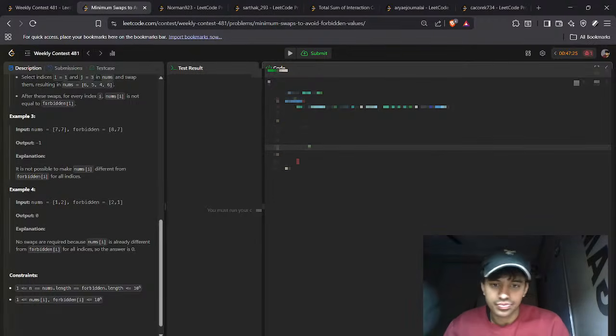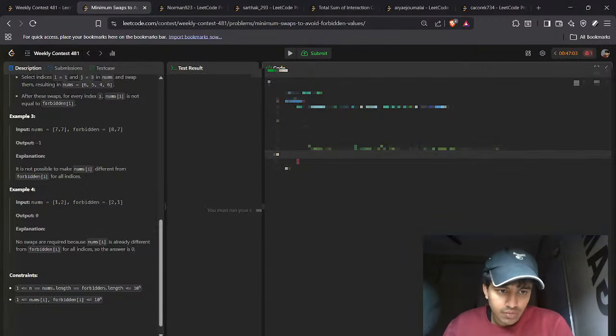Okay, make a pair of forbidden value, frequency, non-value exists.